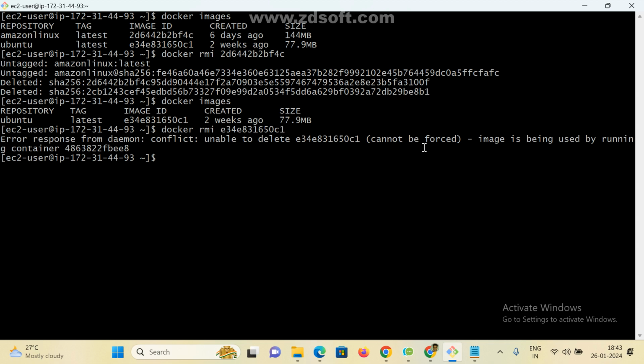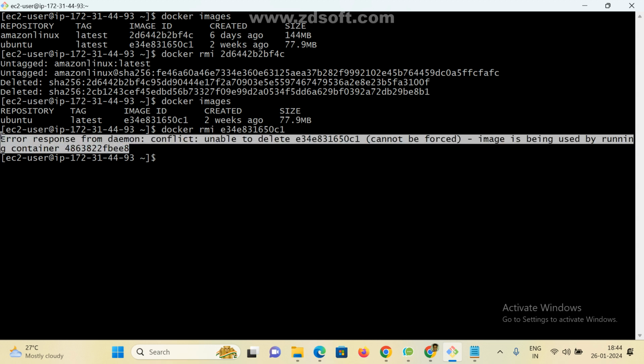Anyone? So this is the image. Using this image, I already created multiple containers, so there are multiple containers running. If you try to remove this image, it is showing, see here, used by running container. This is the container ID. Clear? Anyone any doubt here? We cannot directly delete a running container's image.